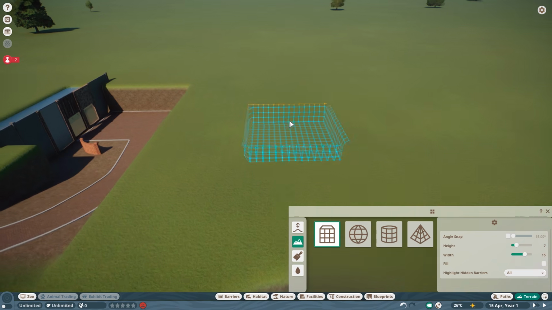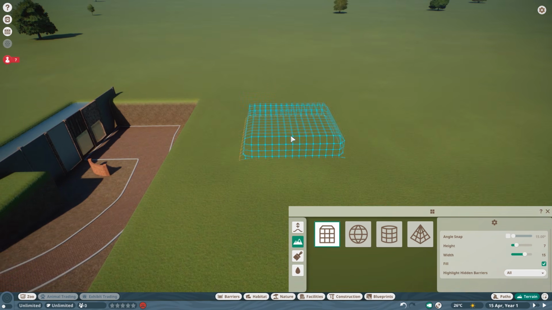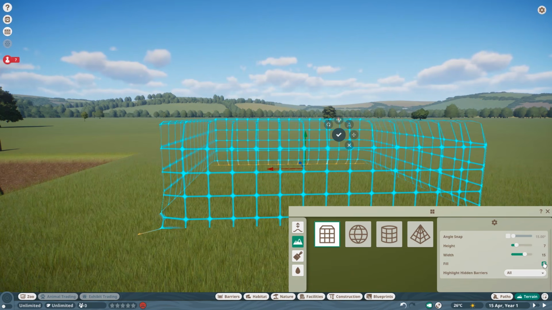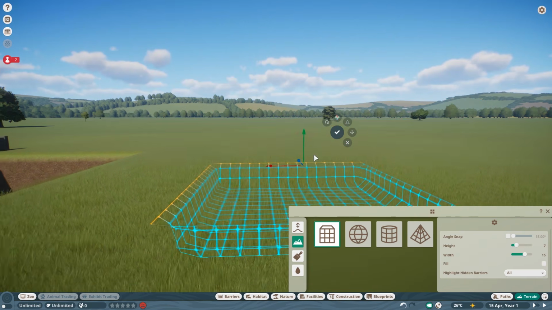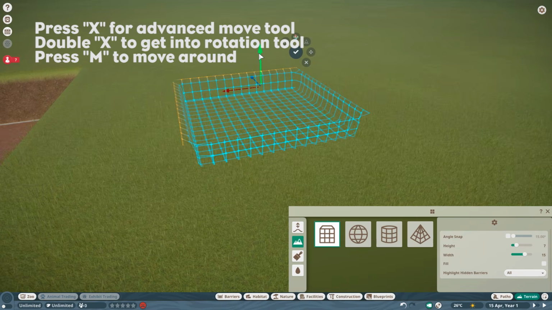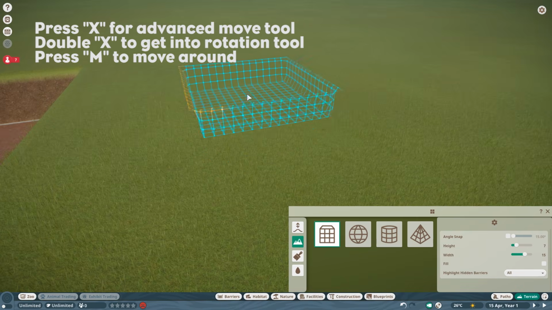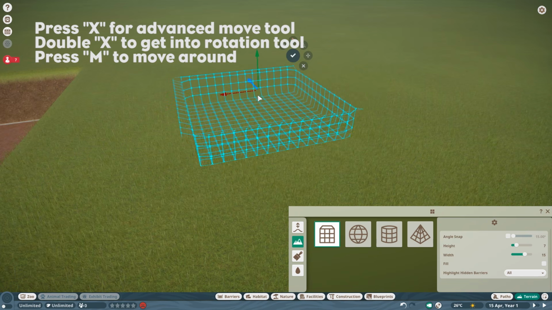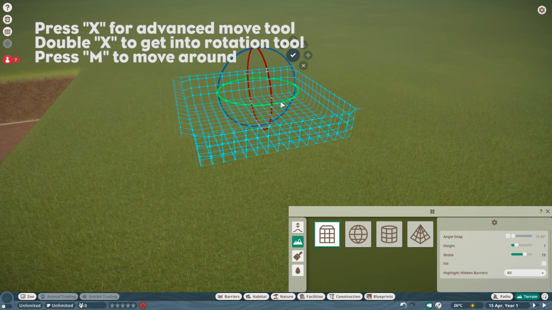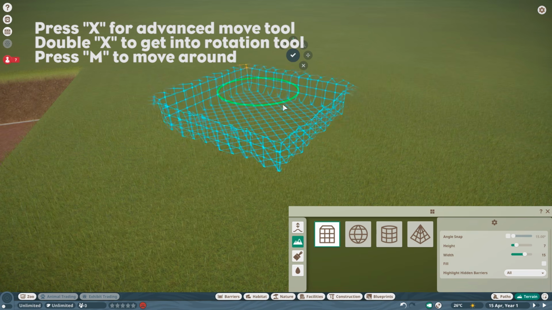So you can use this terrain tool as a filler. And you can see it will now make some kind of mountain. But obviously we're not going for that. We're going to create a hole section. So when you press X with this tool and press M, you can move it around again. So press X and you get into this advanced move tool option. And if you press X again, you can also get into the rotation option.